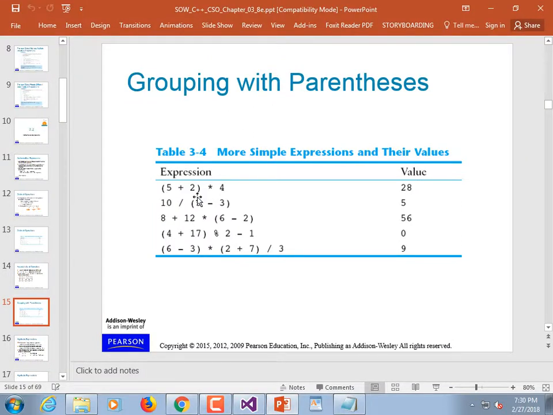So yes, you can group your math with parentheses. 10 divided by 5 minus 3. What do you do first? 5 minus 3 is 2. And then 10 divided by 2 is 5.